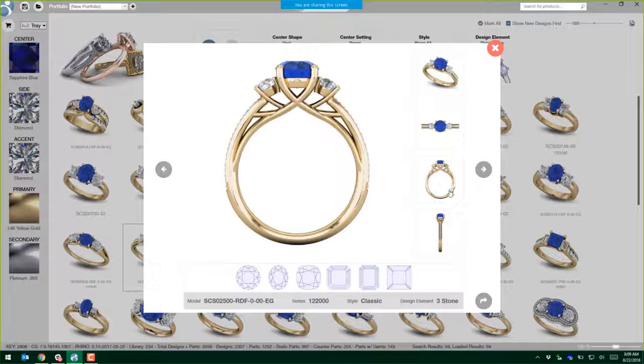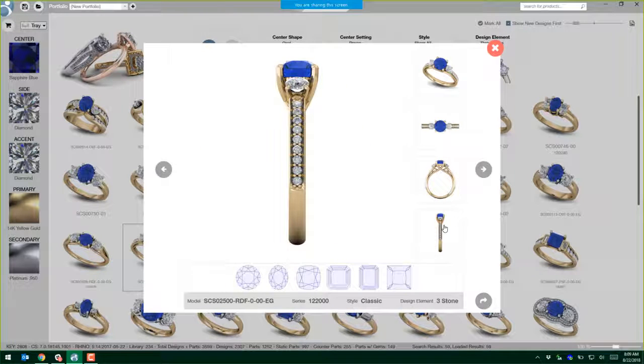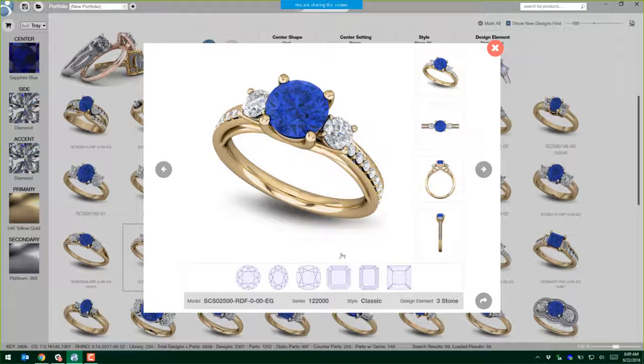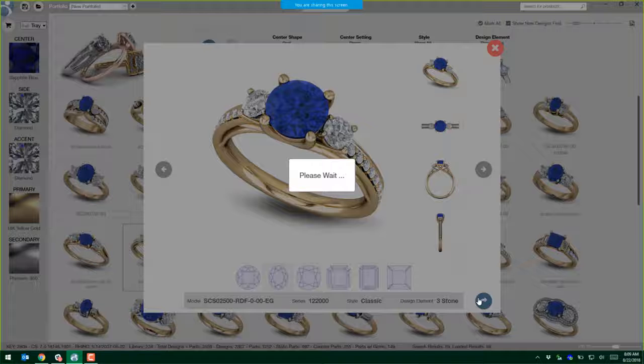Again, we can see the various viewport options. And now I'm going to select that I'm going to use that oval center, and I'm going to left click on this arrow here that says Open Design File. When I do this, I am effectively moving from my search screen into customize mode.